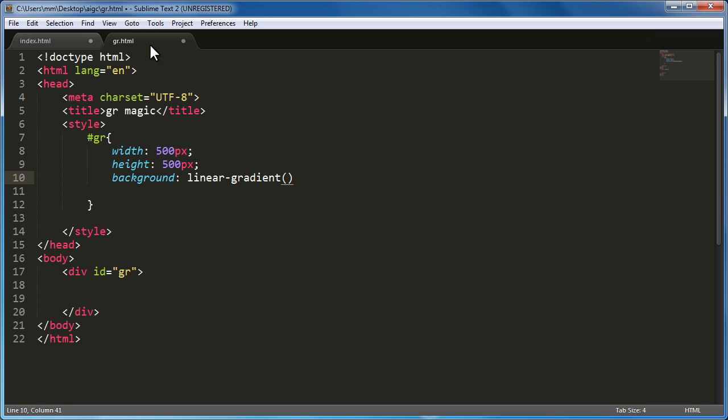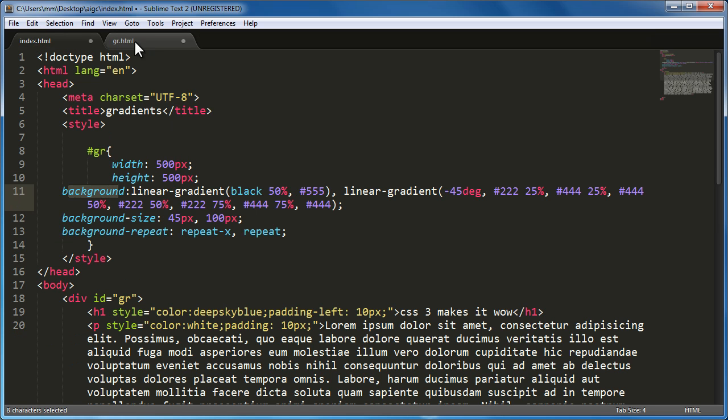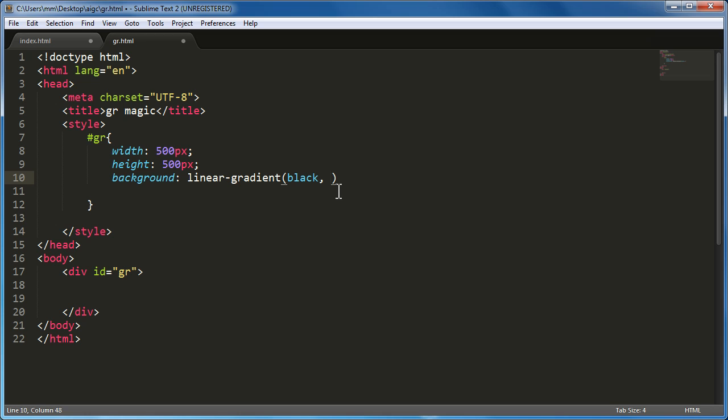Right, so linear gradient, and then I'm going to include two colors. The first one I think was black, the other one, let me just check, yep, was hash 555.